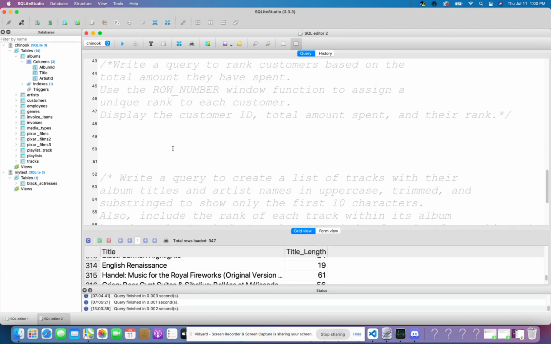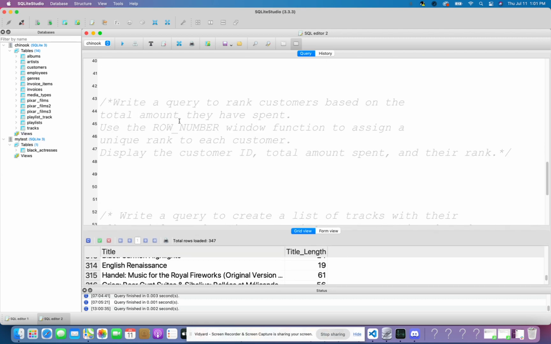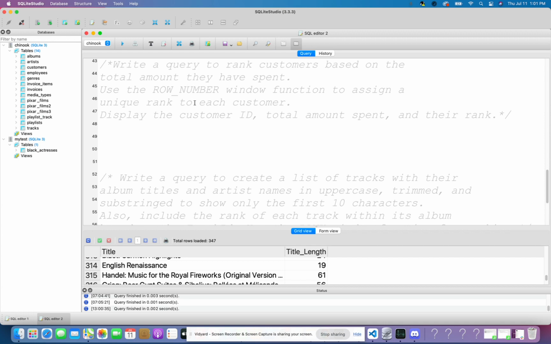Okay. So now our second one, I'm just going to collapse that. We're going to write a query to rank customers based on the total amount they have spent. Use the row number window function to assign a unique rank to each customer. Display the customer ID, total amount spent, and their rank. So definitely try this on your own and pause the video.